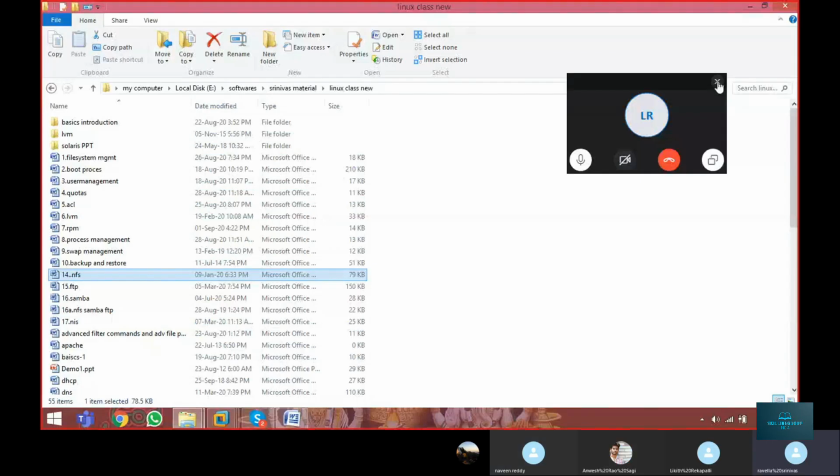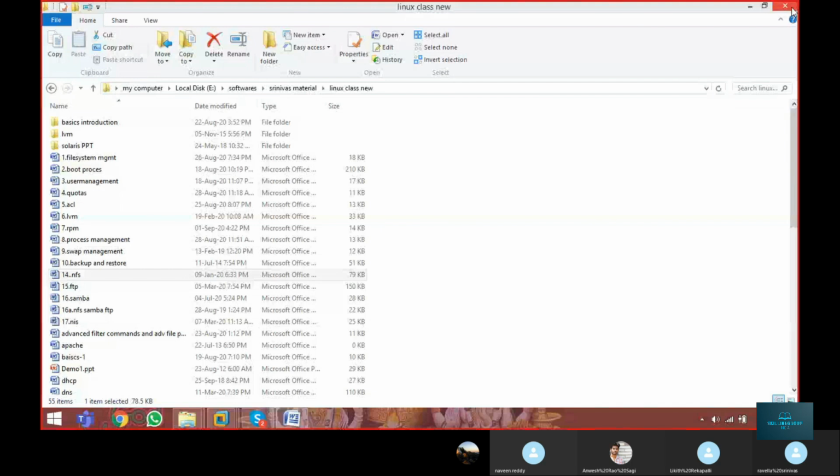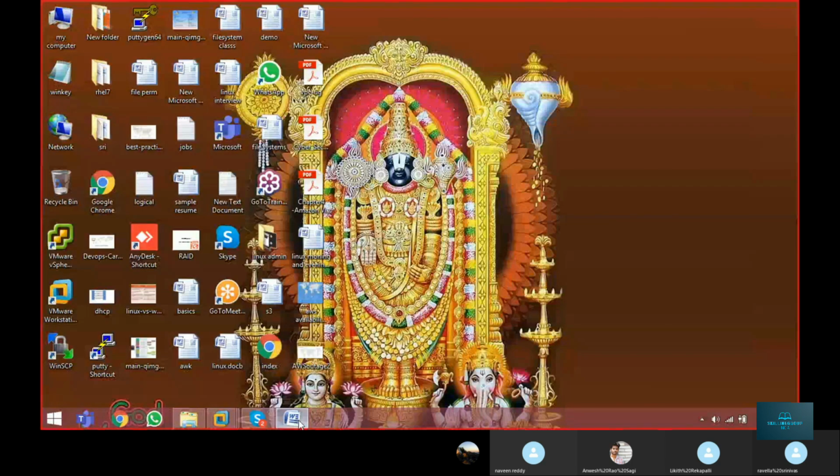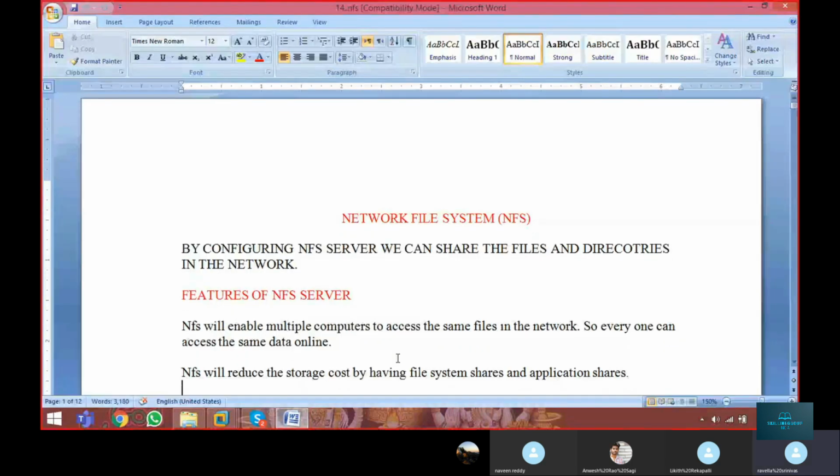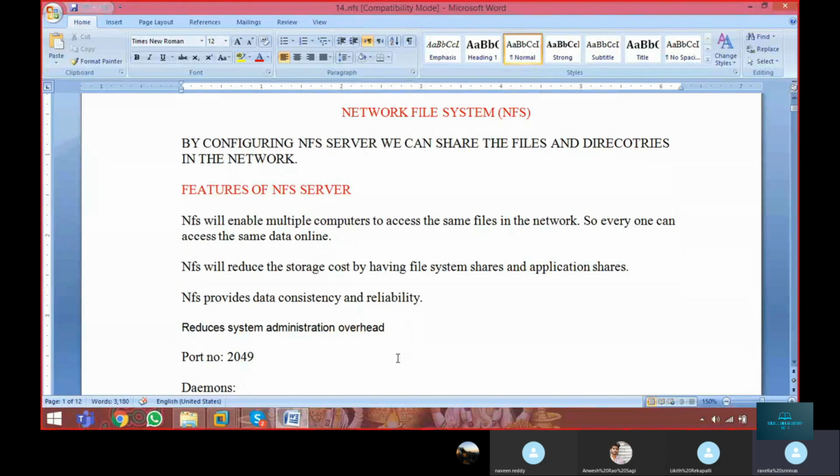So, network file system. Like FTP, NFS is also a file server, but it is an online file server. So what is NFS? NFS means network file system. By configuring an NFS server, we can share the files and directories in the network.